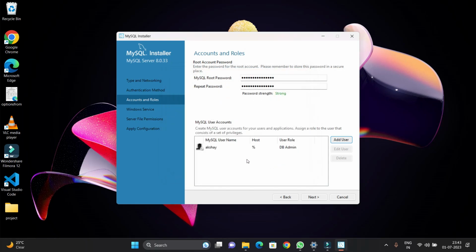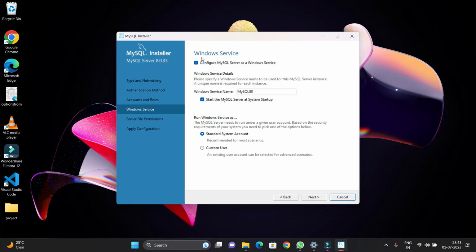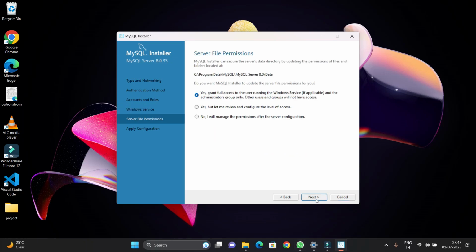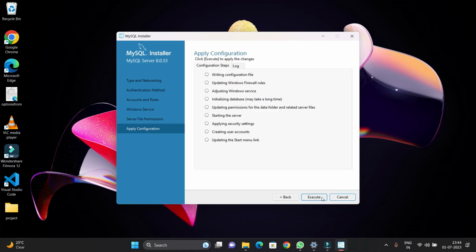Okay, so just hit OK and click on Next. Here are some Windows services that need to be configured by MySQL. You can see MySQL is the database, and here you can see the directories as well. Just hit Next for the server file permissions, and you can see in ProgramData, under MySQL, are the data files for your SQL.